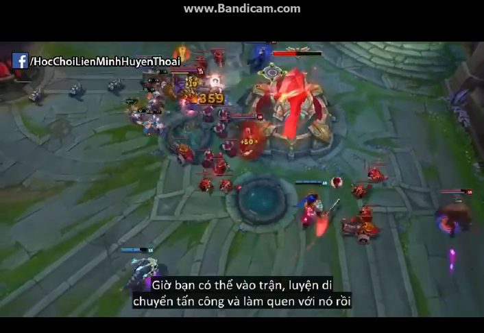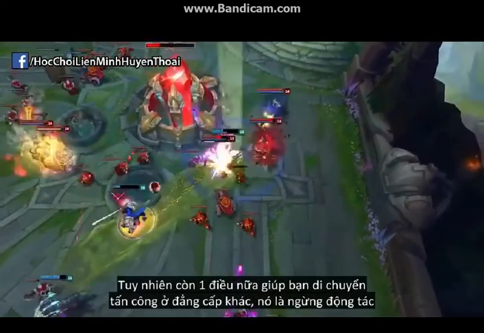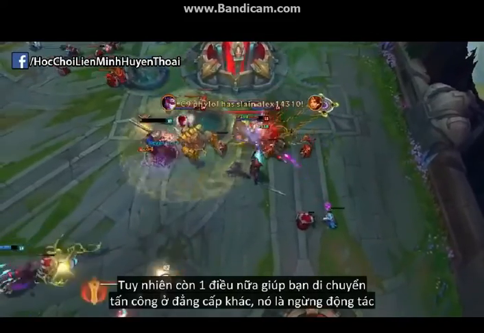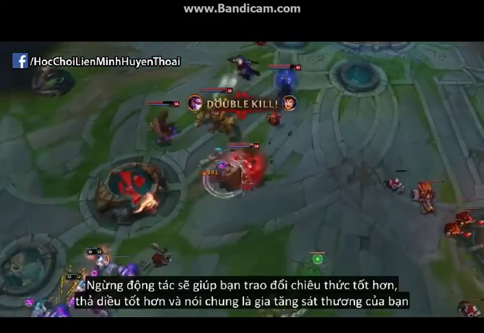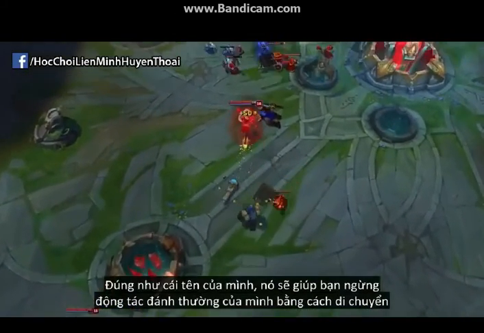With that, you should be able to go into a game and be able to attack move and start to get used to it. But there's one extra thing that really takes your attack moving game to the next level, I guess, and that is animation cancelling. So animation cancelling is going to let you chase better or let you kite better, and overall it's going to increase your damage.